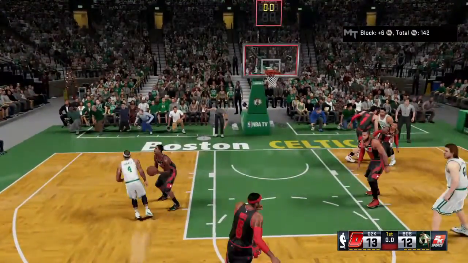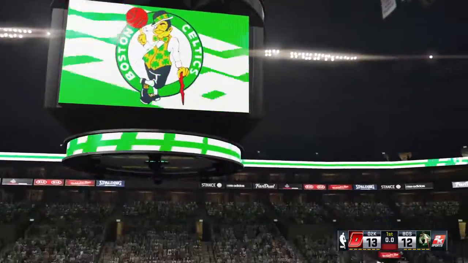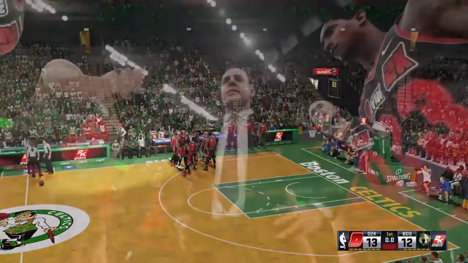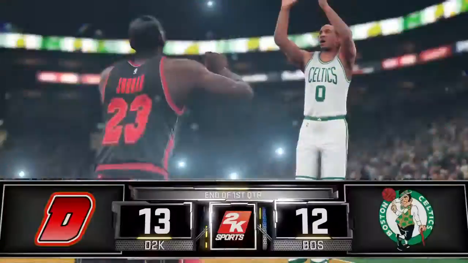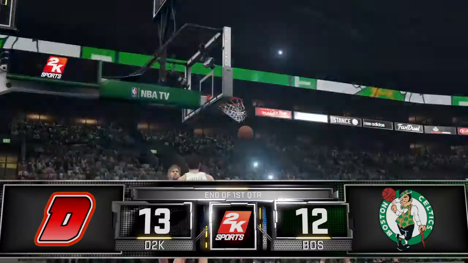One second left. A good close contest so far as we finish the first quarter. Miami ahead. They lead by 1. And the second quarter will be on the way when we come back.